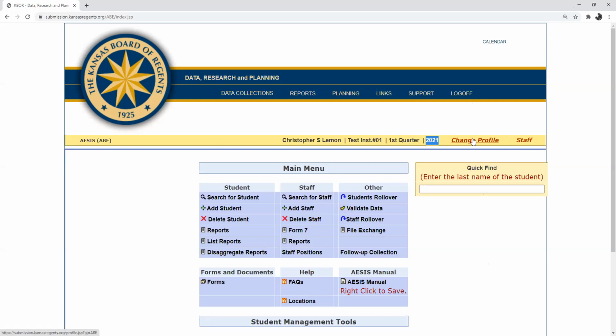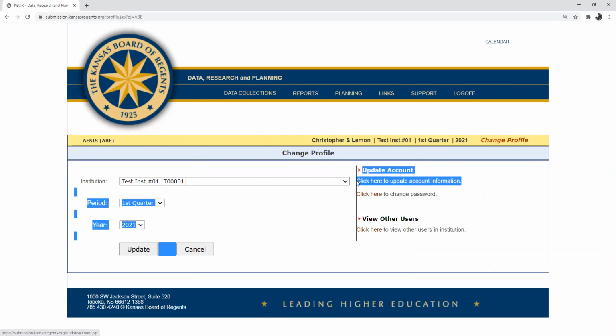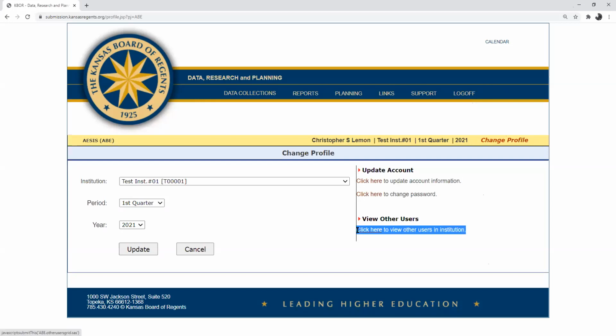So to change your institution, your fiscal year or your quarter, you would click this change profile. And when we talk about things later, like the follow-up collection, we'll talk about your AESIS profile status, and this is where you would set those things. This is also where you would manually change your password over here on the right. And this is where you would update account information. And then you can also view a list of other users at your institution.